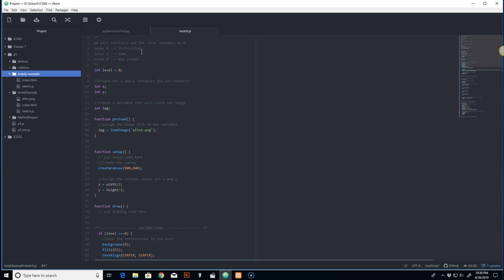Here we go. What we're going to do is essentially create three levels, not three levels to our game, three levels to our program. The first level, which we're going to call level zero, is going to be our instructions. Once the user has successfully completed that, they're allowed to see level one. Level one is going to be our actual game. Once they've successfully completed that, they're going to be able to see level two. Level two is going to be the win screen.